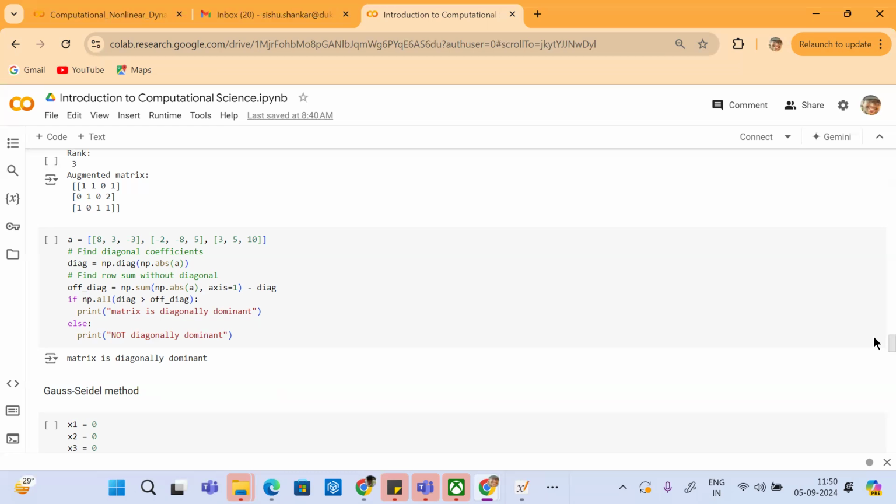Understood this, right? You're taking the sum of all the absolute values of the rows, but you should know that while taking it, you are already including the diagonal element. Therefore, we are subtracting the diagonal element here. Now we are just checking if diag is greater than off diag. Off diag consists of all the elements except the diagonal, the sum of all those elements except the diagonal for each row. Then you are just checking it.